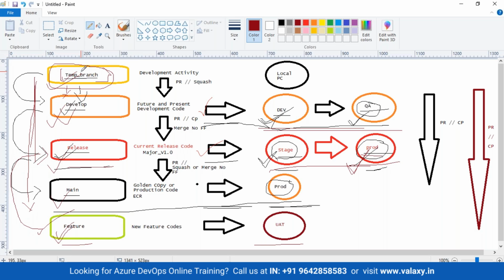Okay, so basically the difference is that this green feature goes into UAT for a customer to look at it, and the temporary branch is like a local branch for you to work on. Correct. Is that right?